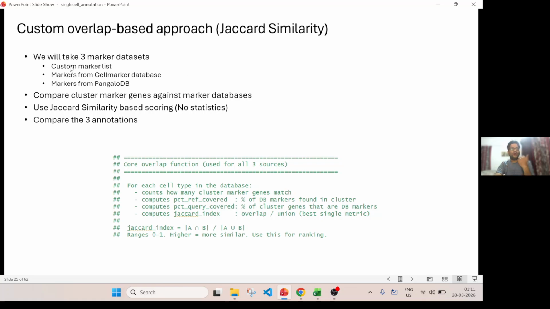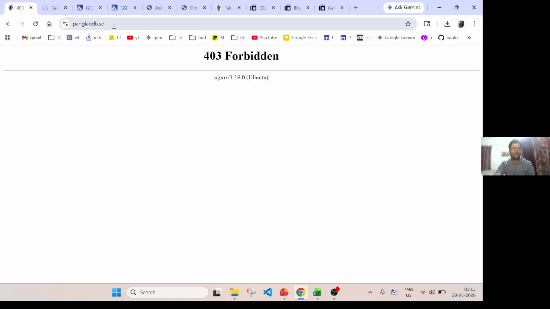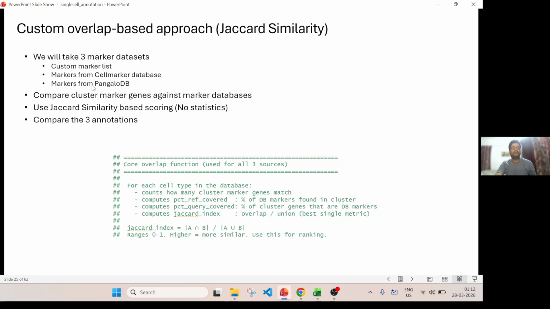We will take the markers from CellMarker, and we will take the markers from another database. As I said, this database is somehow not working. It is giving me forbidden, but luckily I had downloaded the data earlier, so I will use that to show you. We'll have three marker lists, we will compare our data against all three sets, and then we will come to a consensus approach.